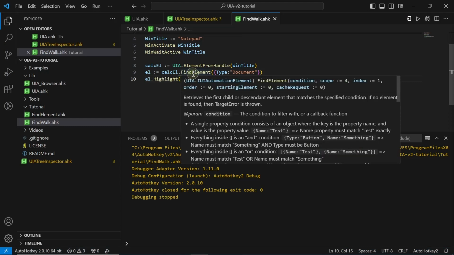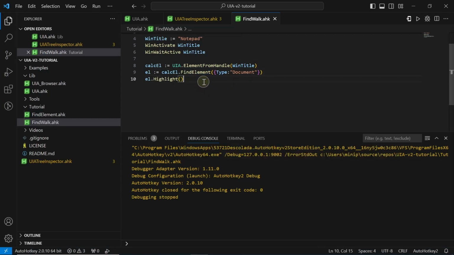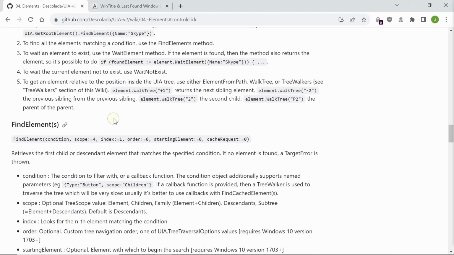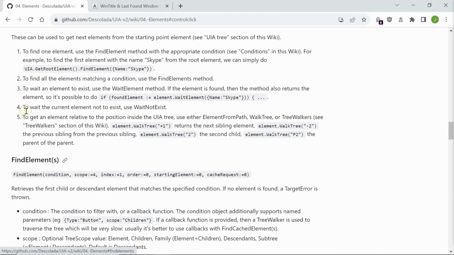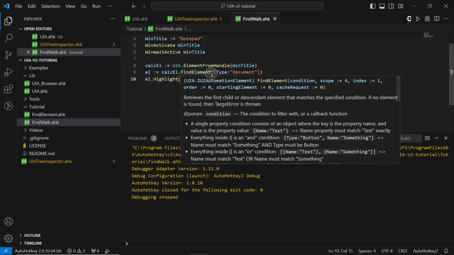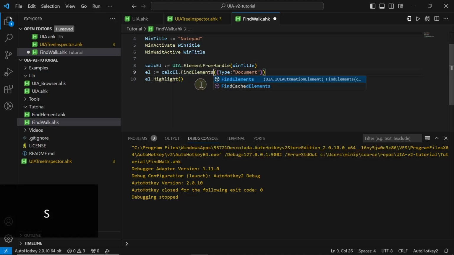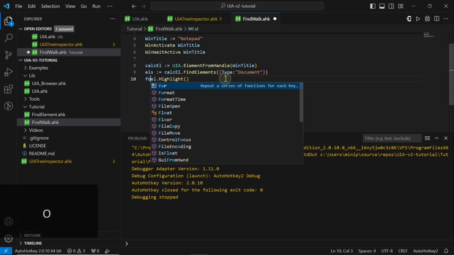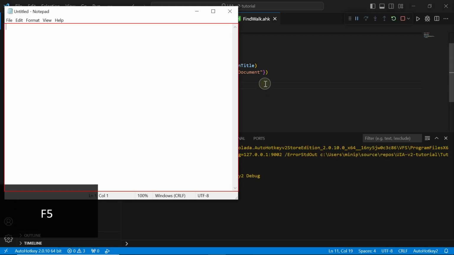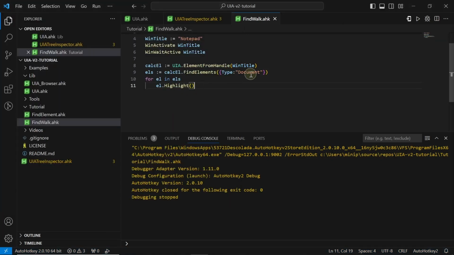So the first find method we've already used is FindElement. And a close relative to it is the method FindElements in plural. So if FindElement either finds an element or throws an error, then FindElements finds all the matching elements and returns an array of elements. So we can loop through that array of elements by using a for loop. For element in elements, we can highlight an element. So here we got exactly one element.